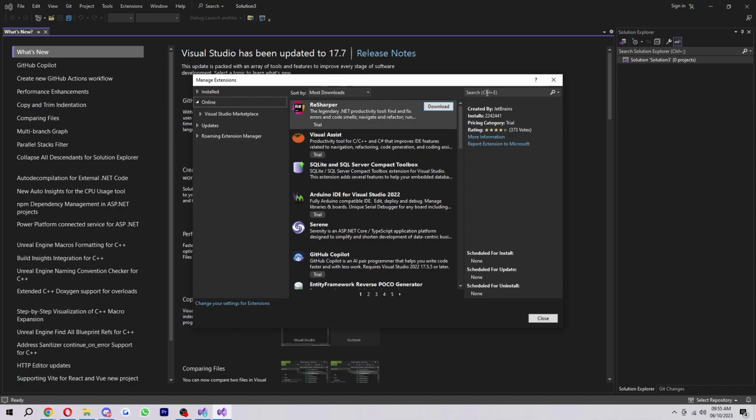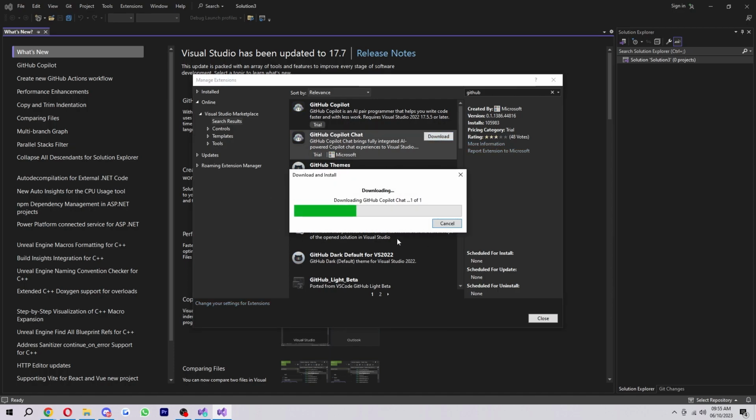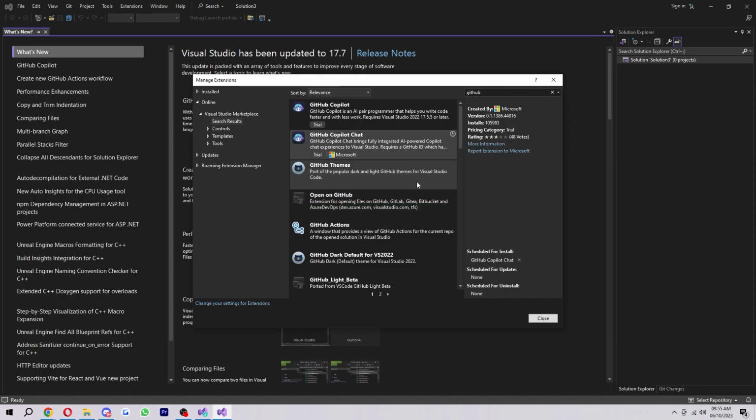From here, we want to go to this search bar in the top right corner, and we can just type in GitHub and click enter. Now from here, we'll see two. We'll see GitHub Copilot, and we will also see GitHub Copilot Chat. So we just want to go ahead and download this one. And in order to download it, we just want to click this button here. So it says download, and it will begin the download of the GitHub Copilot.